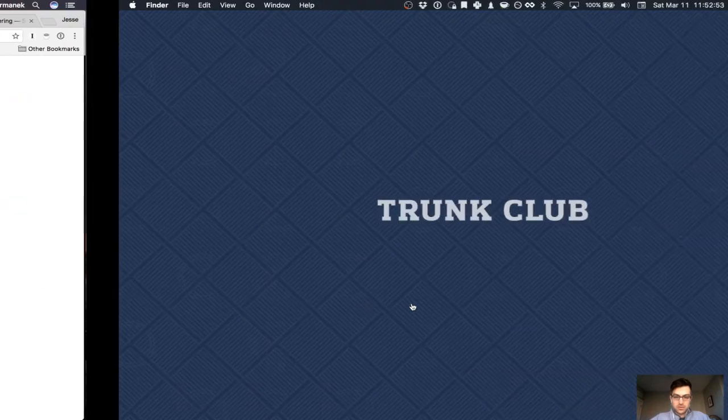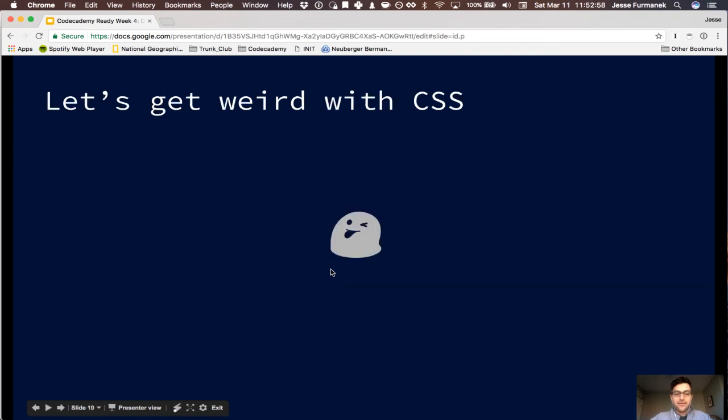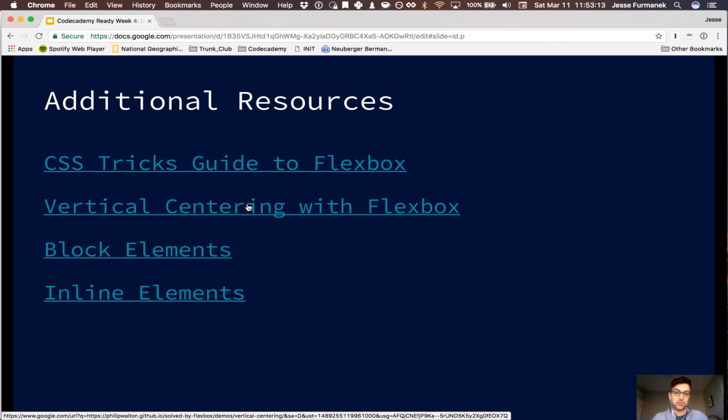Cool. And with that, I have on the presentation all the links that I talked about during the presentation. So the CSS tricks, the vertical centering with Flexbox. Again, those are just my gold standard of what I go to when I'm having trouble positioning things and wanting to use Flexbox. Take a look. They're great. I also linked to the block and inline elements, which is the Mozilla Developer Network, and it shows what elements are which.